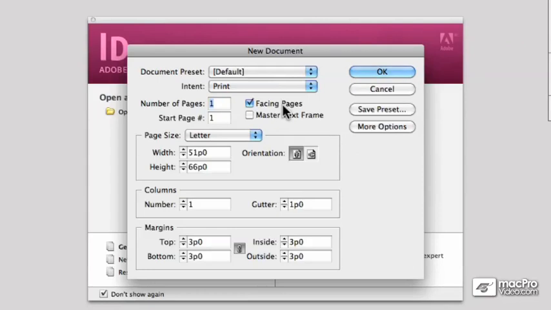So if you're coming at this wanting to lay out things like newsletters or books, and you want to get a sense of how your layout is going to look when it's finally printed out, you might want to go with facing pages. It's going to give you sort of this spread view, if you will. So anyway, that's what facing pages is. Master text frame, maybe we'll get into this in just a little while. I'm going to leave this turned off. We're going to talk about something called master pages in just a little while, so we'll leave that turned off.